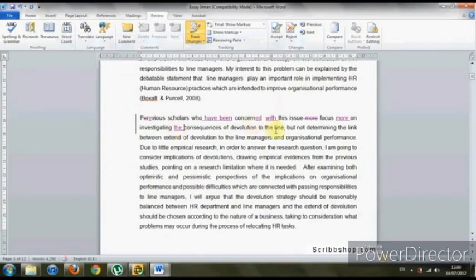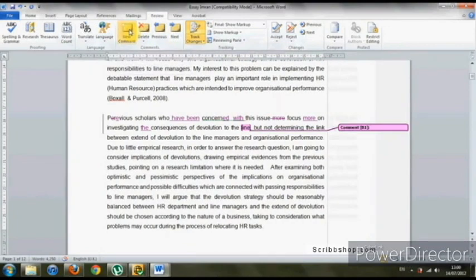to the line. Now, because I know this student and the work she's been producing for me, I know that that's incorrect, or I have a very good idea, but I'm not sure exactly what she means. So I'm going to add a comment here, and that opens up a bubble window in the right-hand margin, and I'm going to suggest line managers as a possibility.